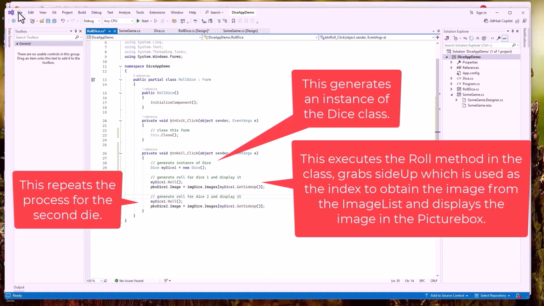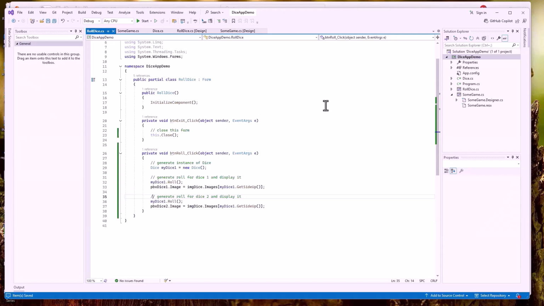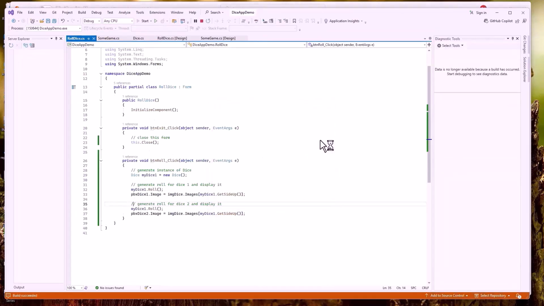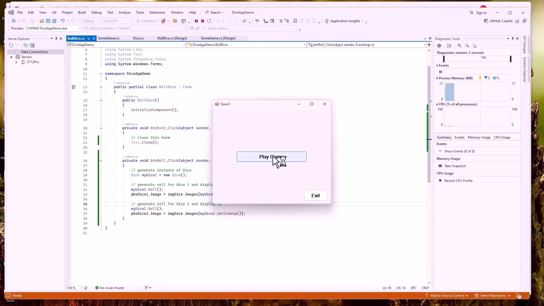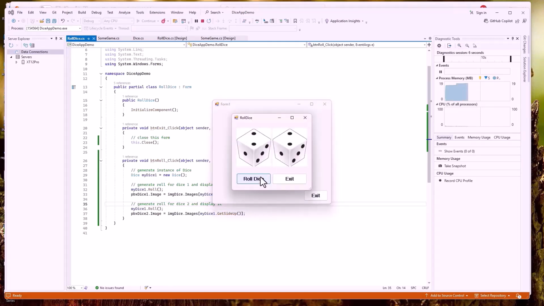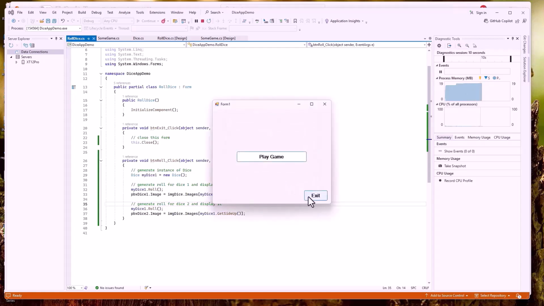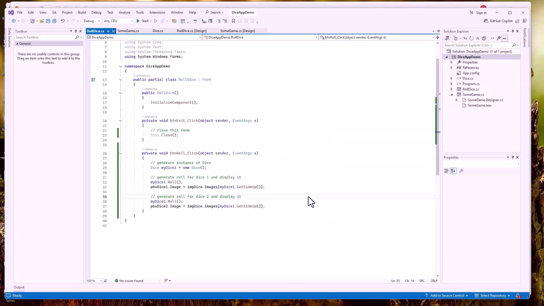Do file save on this. Our picture boxes are ready. We should be ready to go on this thing. So we're going to take a look and see what happens. Here's our play game. We can roll our dice. Up comes a pair of 2s. We can exit this out and exit this out. And we're good to go. Run it again.